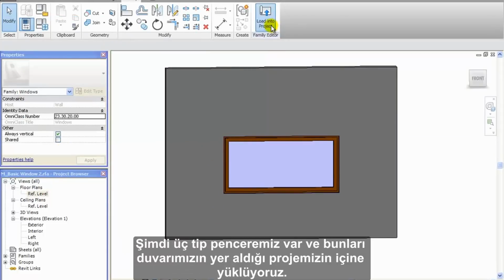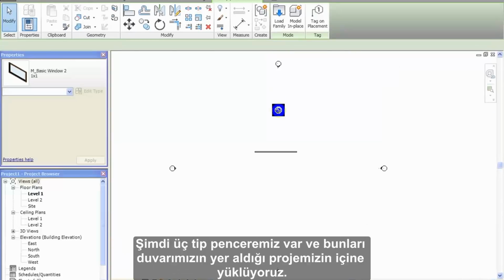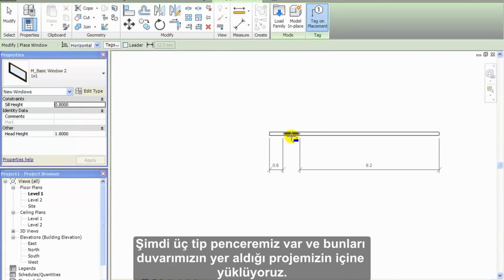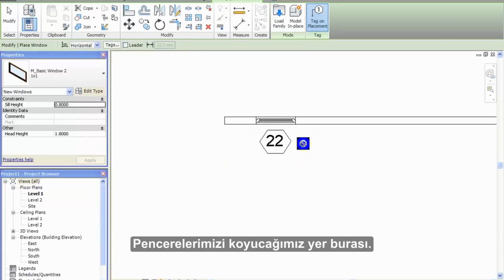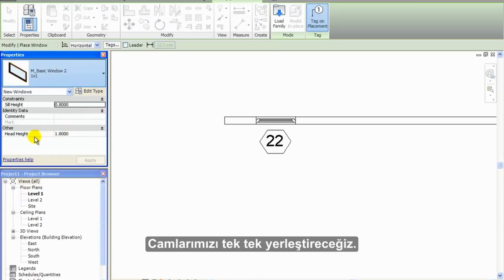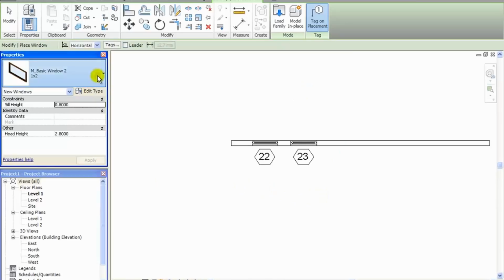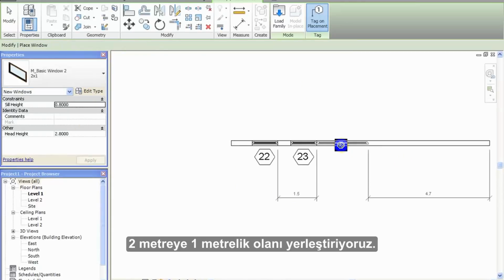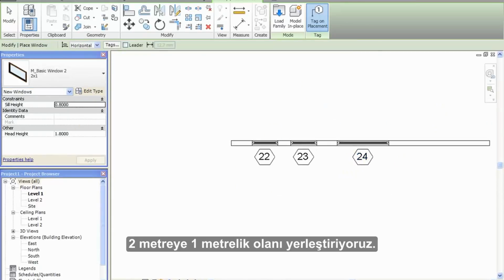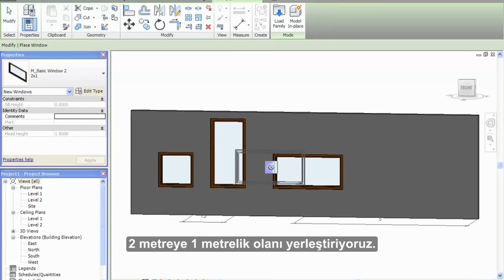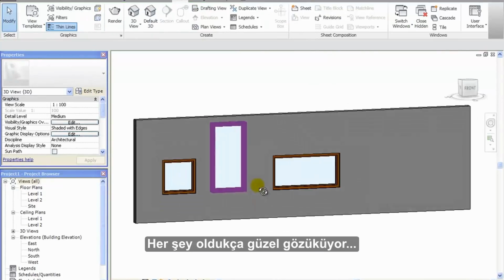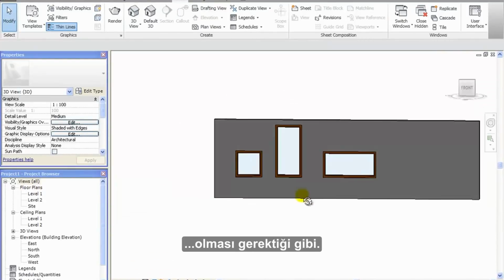Okay, now we got 3 types, and we load the window into our project where we got already a wall, and here we just place our window types. We place our basic window 1 by 1, we place our basic window 1 by 2 meters, and our basic window 2 by 1 meters. We just place them into the wall, and everything looks quite nice as it's supposed to be.